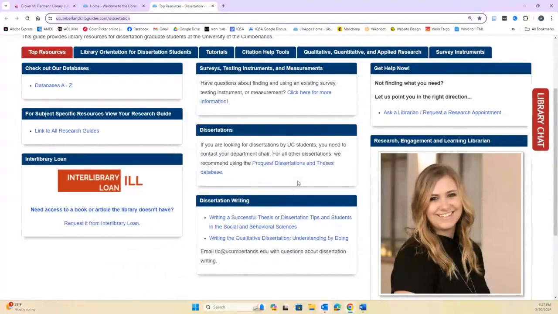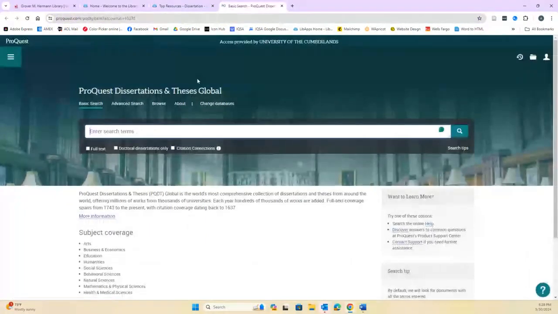There is a database that catalogs dissertations and theses from around the world, institutions not only here in the US, but also across the sea. That's called the ProQuest Dissertations and Theses database. I'm just going to click to show you guys what that looks like. It gives you a general search bar.